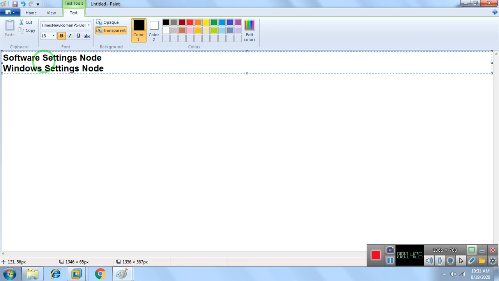We have security settings also, where you can deny or allow login locally, and all those stuff. So with the help of the Windows settings node, we can apply the Windows settings, scripts and security settings on the user accounts and computer accounts.